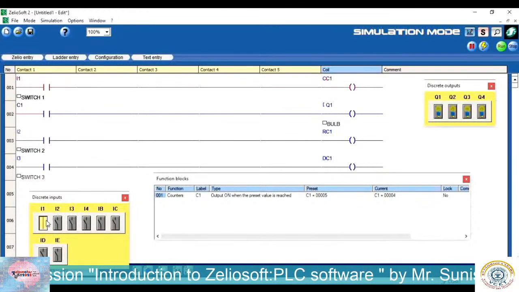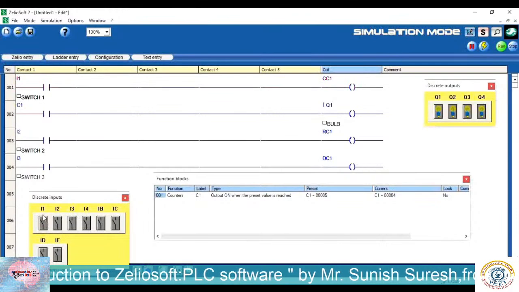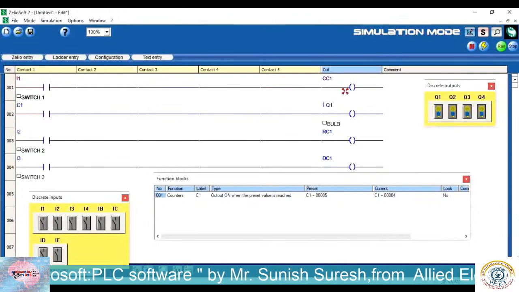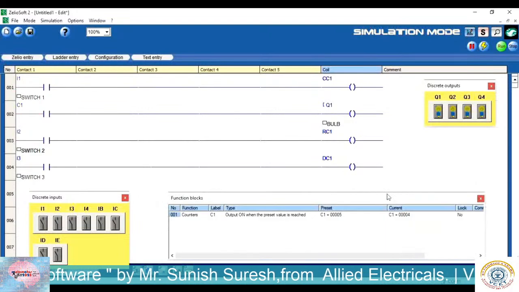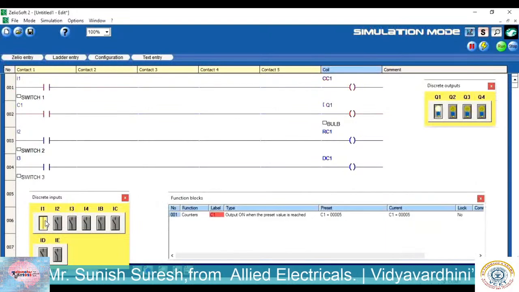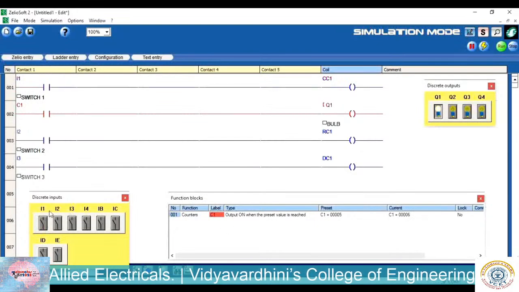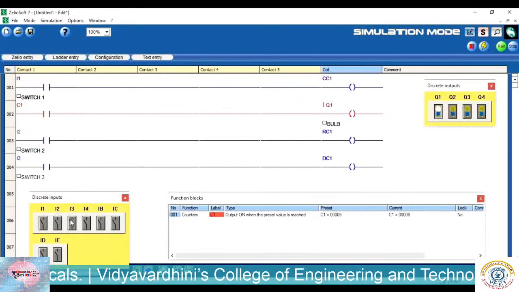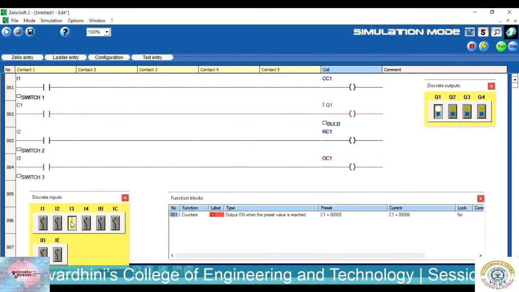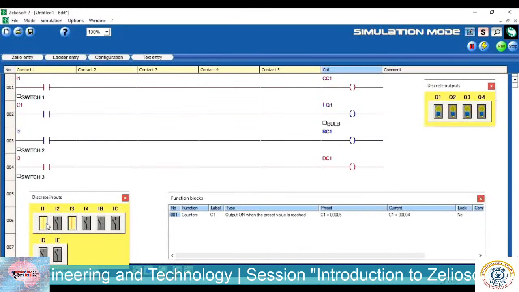Okay, so I have pressed the switch I1 for 4 times and it has detected 4 counts. So I will press it once again and it has crossed the preset value. Now I will just use this I3 switch to change the direction of the counter. So if I press once again, as you can see, it will now count down.